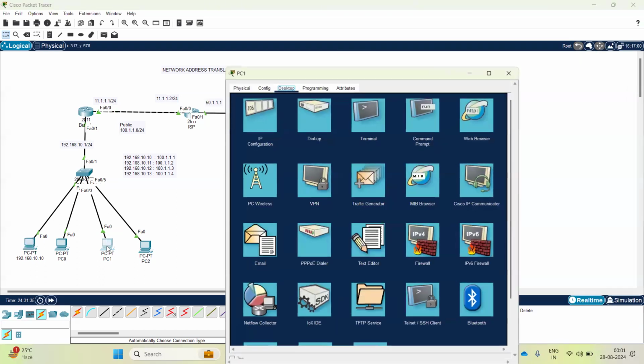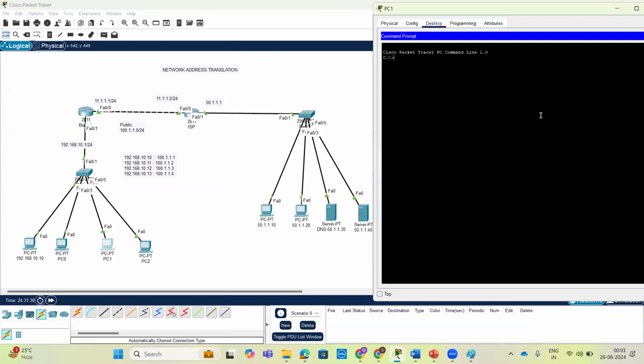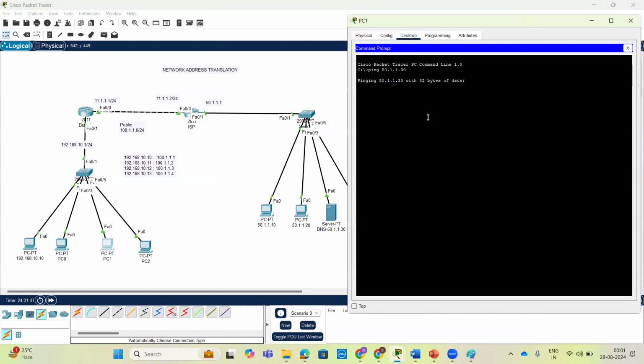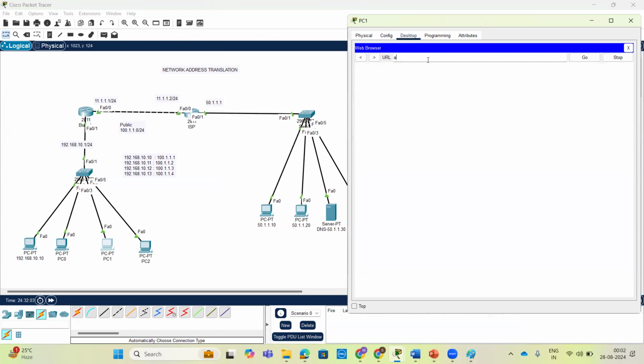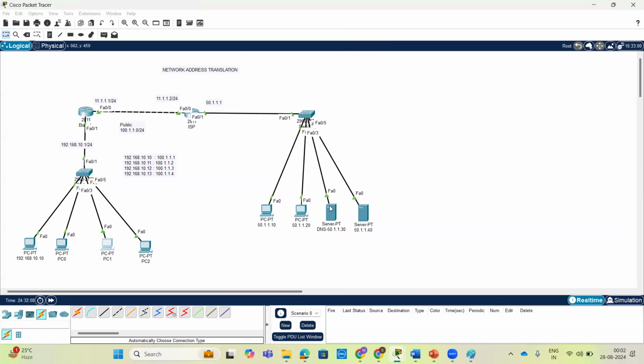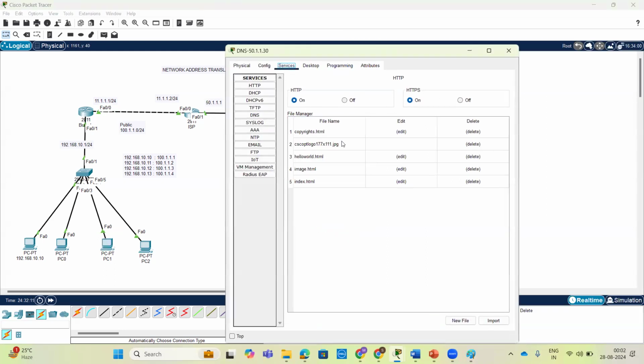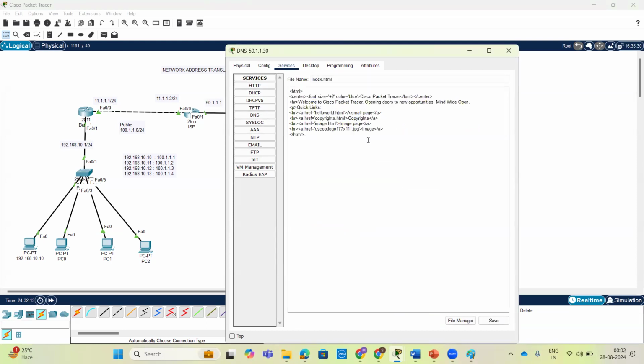So I am just initiating some traffic. I'll probe something, 50.1.1.30, and initiate some web traffic. For the web traffic part, we have to go to the web browser and enter abc.com. So we are able to reach it. If you want to change something, yes, you can change it. If you want to edit something in the web browser traffic part, you can edit it.